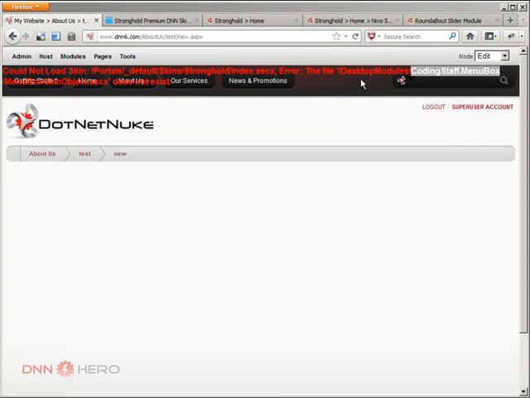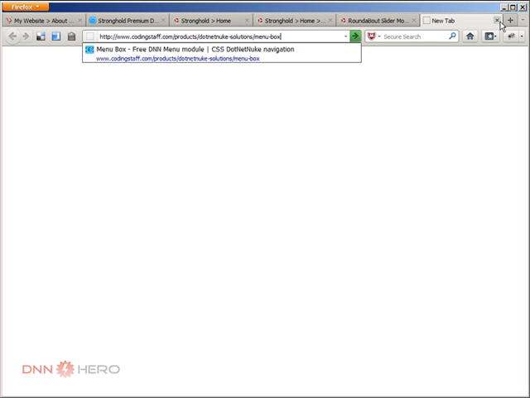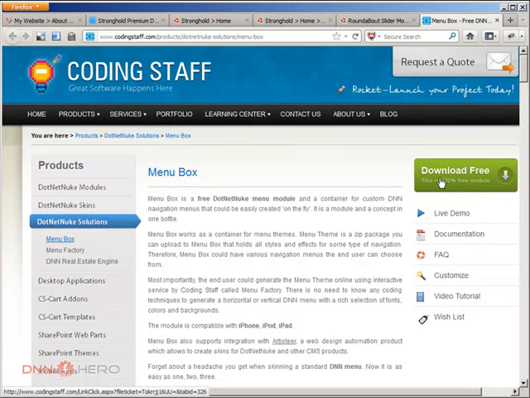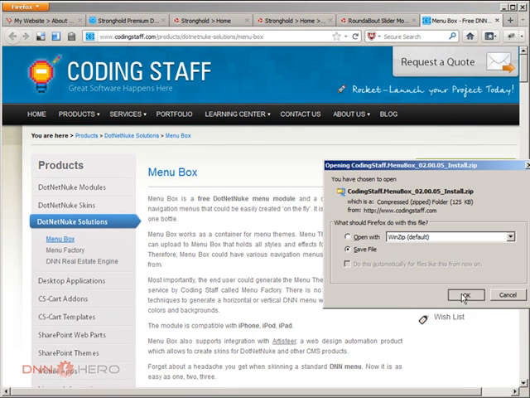Okay, we have a quick error here. This is because this skin depends on the menu box module from coding stuff. I'm just gonna go to their website. I'm gonna post all those URLs in the blog post, in the video post. I'm just gonna download their free menu box. It's a free module that they have.